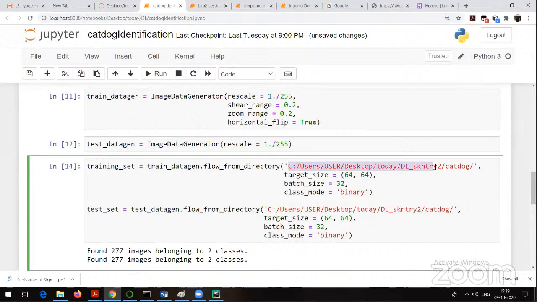This is the folder actually. In my case, the folder name is here. This is the folder where I have cat images and dog images. So what I'm doing is, I'm just trying to divide the cat images and dog images into a training set and a testing set.